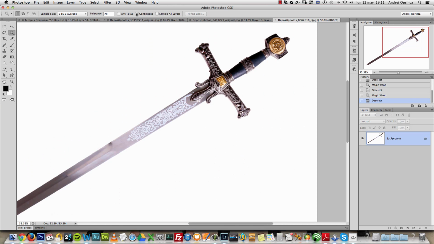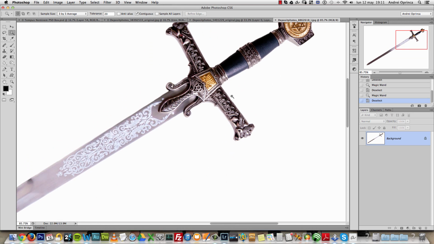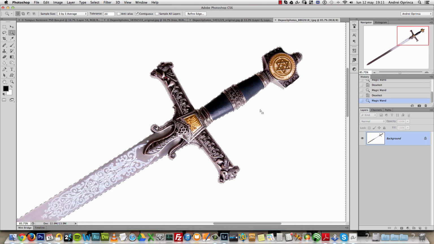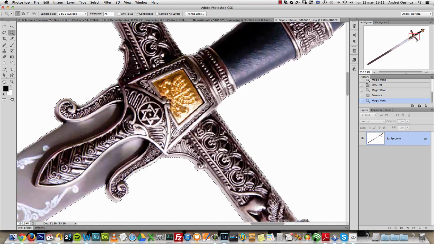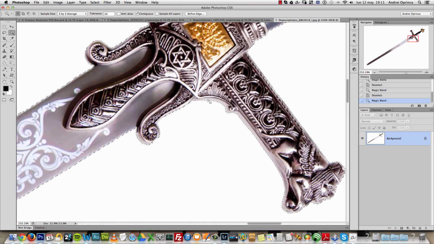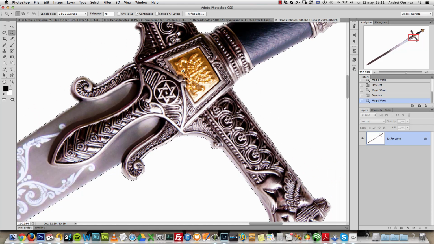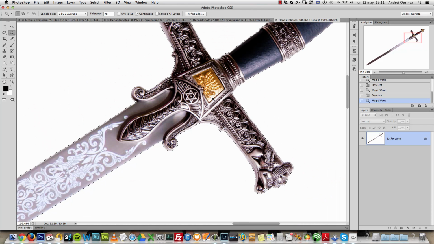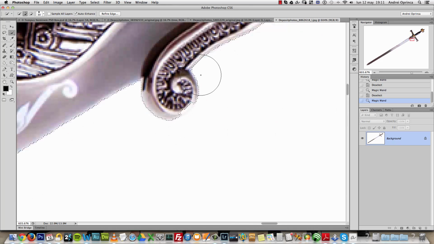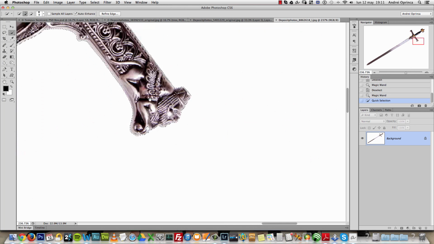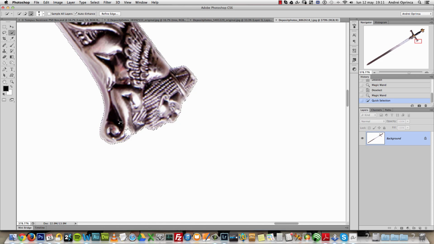So what you do with contiguous is make sure you only select areas that are contiguous, that are close to each other. So here, this part is not selected now because we have this edge that surrounds this area, so to say. I don't know how to explain it, but I'm sure you understand it. I just want to make sure I fix the area there, and this one as well.